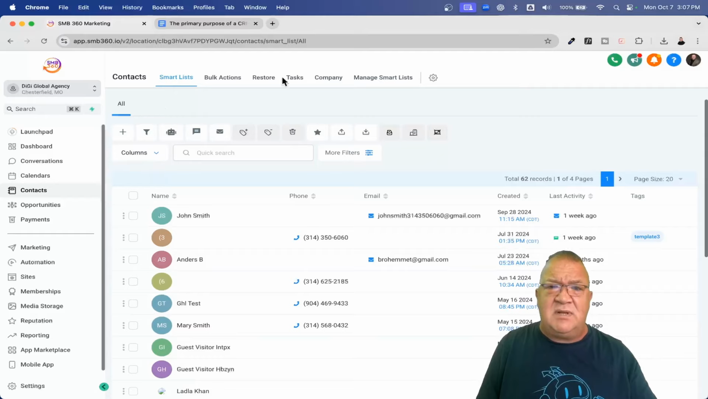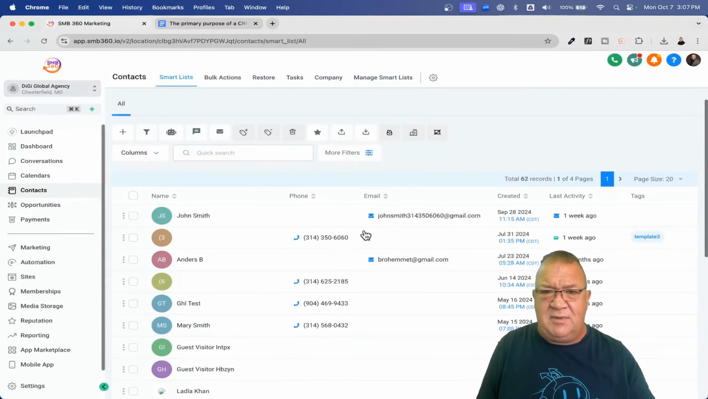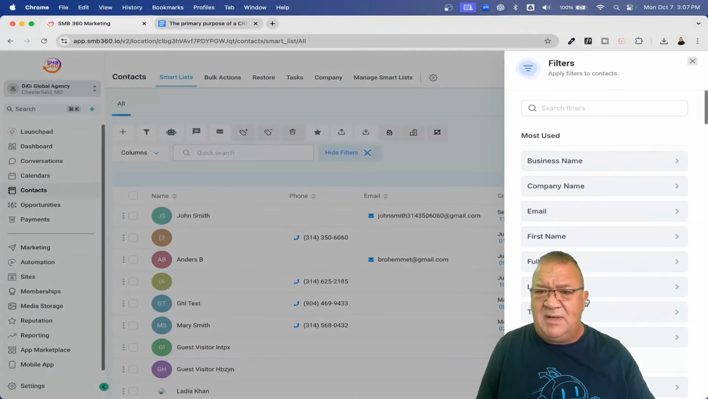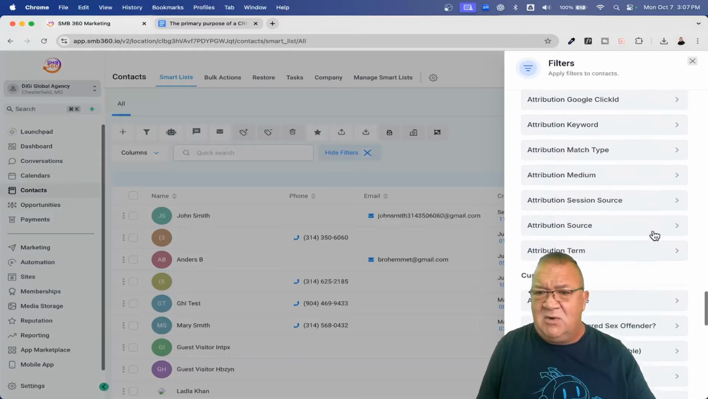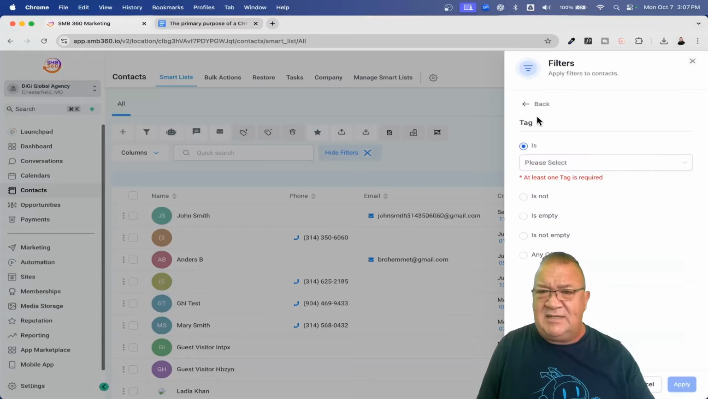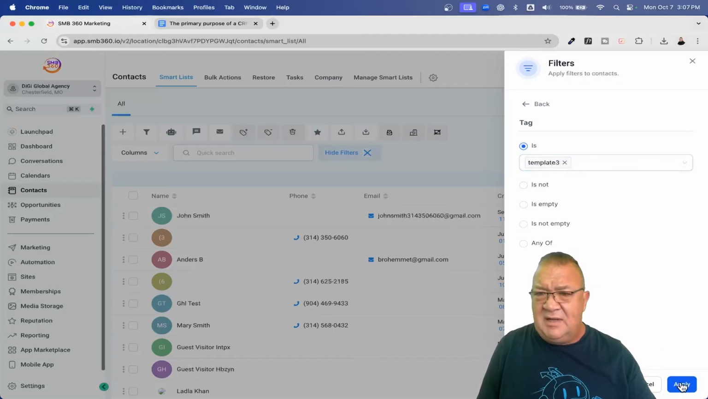Now, dealing with these smart lists, what I want to do is just show you one. Notice over here to the right, there is one person that's tagged with this template 3. Now, I don't even know what I was using for this one, but what we're going to do is go to more filters, and notice that these are all the common filters that we can search by. There are lots and lots of them, so I'm not going to go over all of them because there's a ton. But right now, these are the most common, and I'm just going to say tag. Give me a list of everybody whose tag is, and I'm going to choose template 3. And then I'm going to click apply.